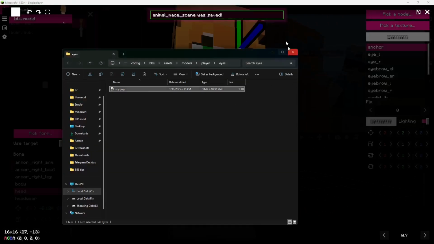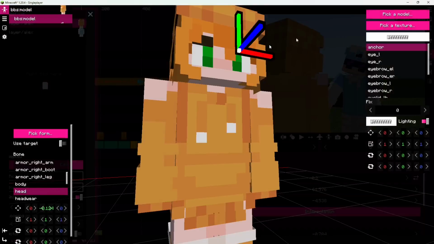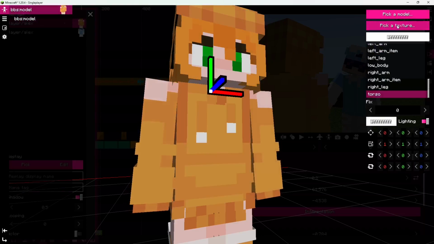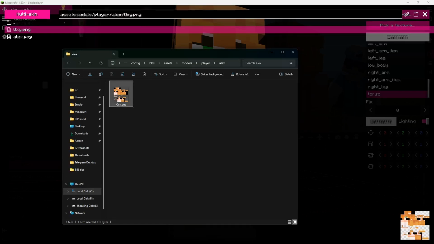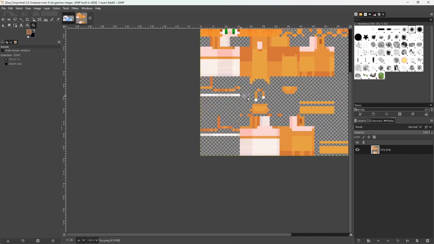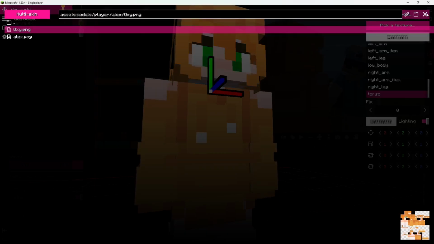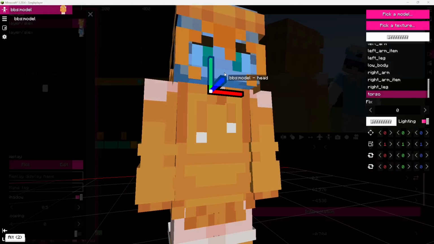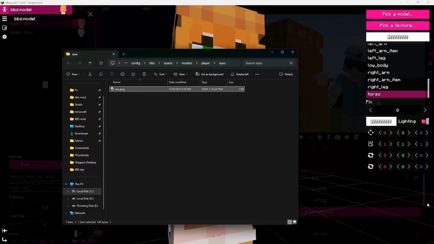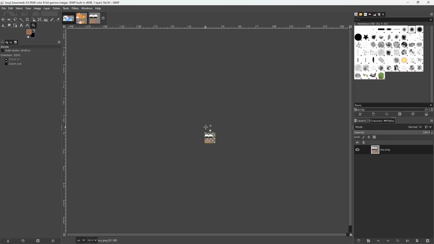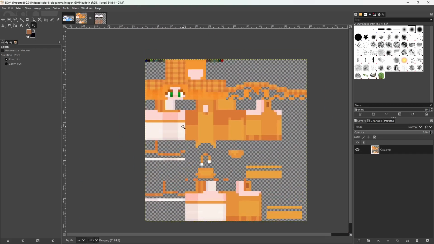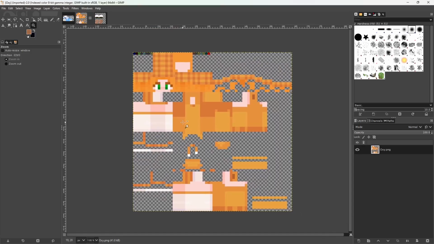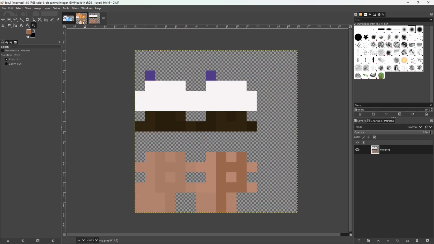Now I have Oxy over here, but it's still Steve's skin. I'm going to select Oxy, pick texture, and then open folder here. Then I'm going to edit the skin in the editor, because here I would need to take Oxy's skin and also the new file for the eyes. I'm going to use GIMP, which is a more or less basic editor for images. Well, not basic, it's more or less advanced, but less advanced than Photoshop.